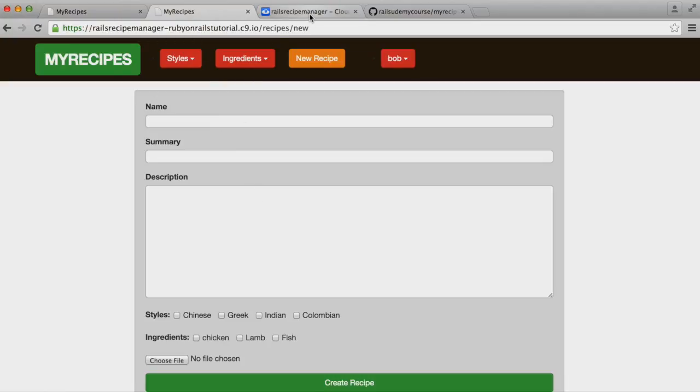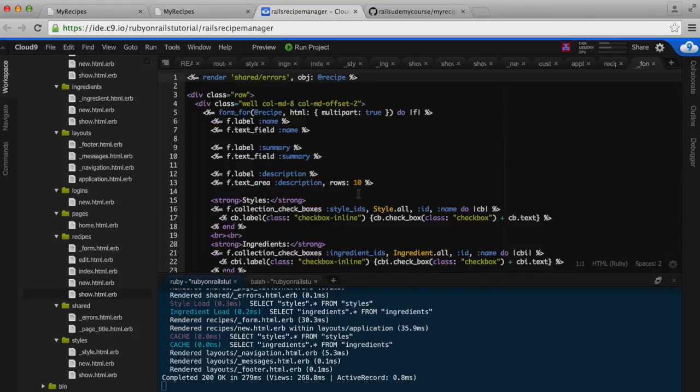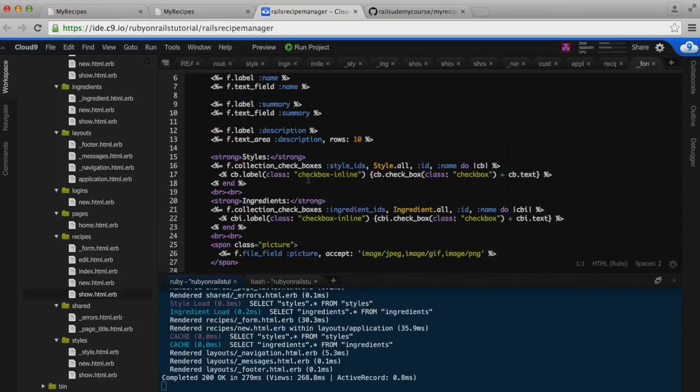To make that change, that's in the form partial, so I'm going to go to the form partial, and over here for the collection checkboxes for styles and ingredients, I'm going to give this another class along with checkbox inline. I'll call it input_checkbox. Same thing here. I'll give it a class of input_checkbox. And I want to style our input_checkbox.